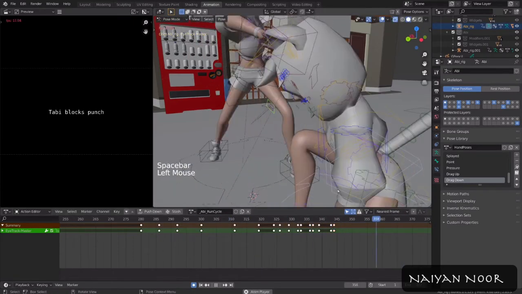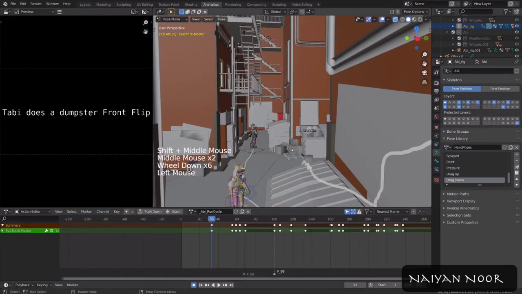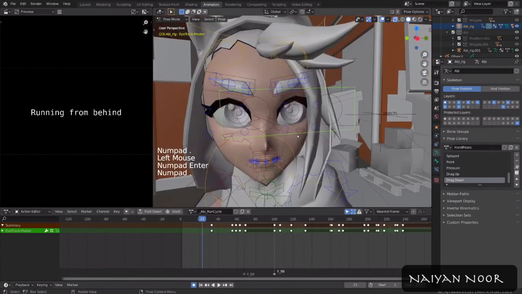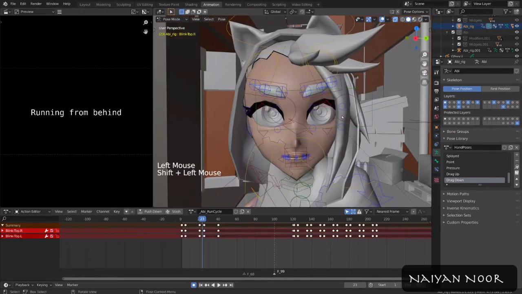Blinks are relatively simple to animate as well, but can add a lot of personality to the character. Choosing when and how fast to blink can tell the audience a lot about a character subconsciously. So, how do we animate a blink?